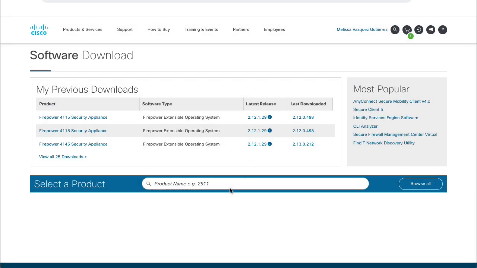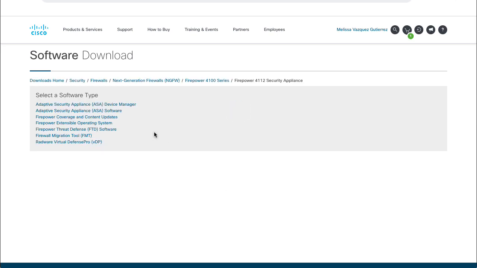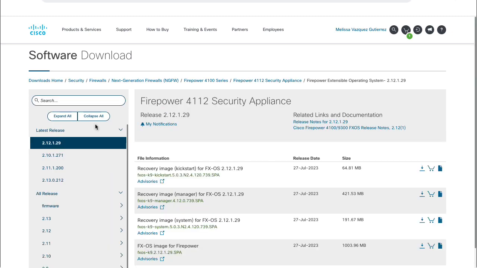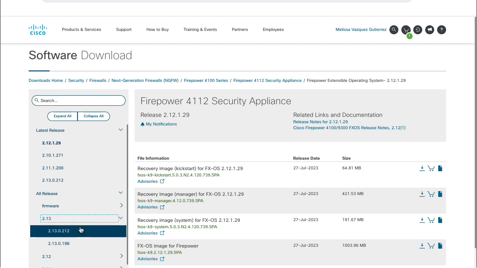To start, we need to download the FXOS image available on the Cisco software site. To find the correct FXOS image, select or search for your device model and click to the Firepower eXtensible Operating System download page and select your target FXOS version.